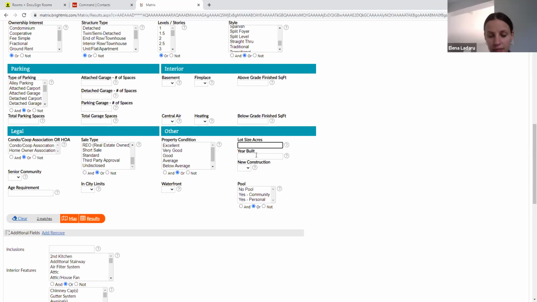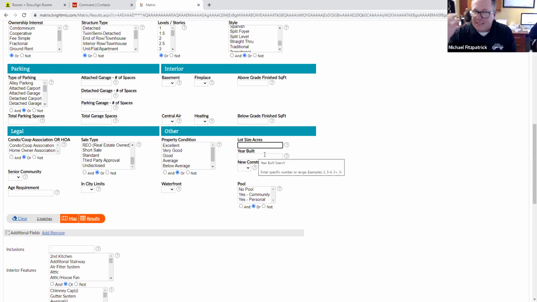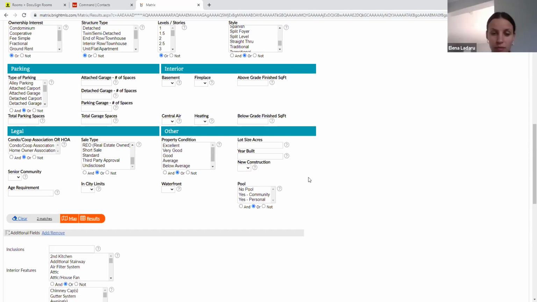Year built. You might get this a lot in Mullica Hill. Mullica Hill and Swedesboro have historic areas, so you might have that person that's looking for a 1910 Victorian. It's very rare. New construction is popular though. If you have someone that's looking for new construction, just make sure you hit yes.